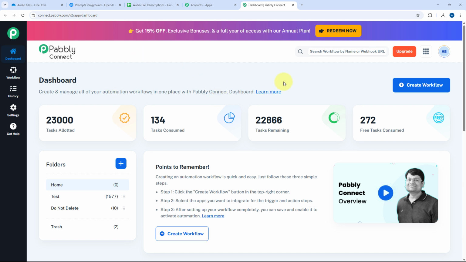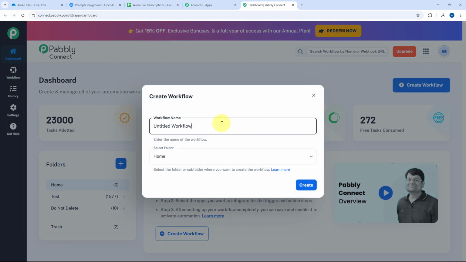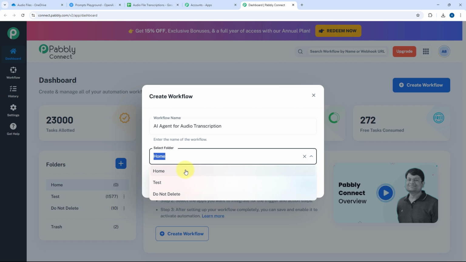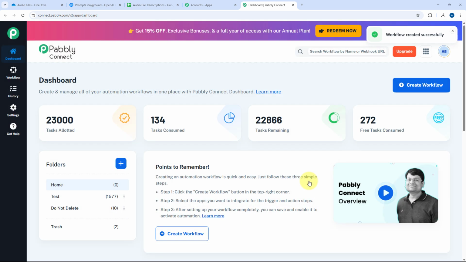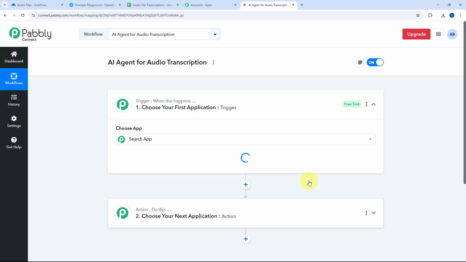After coming to this dashboard, we have to create a workflow for our AI agent. Click on this create workflow button and give this workflow a name. Let's say I would like to name my workflow as AI agent for audio transcription. Then just select the folder of your Pabbly Connect account in which you want to set up this workflow and click on create. And as we click on create, you will see the workflow will open in front of us.